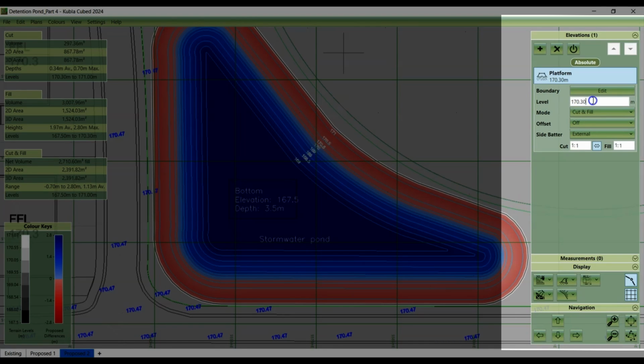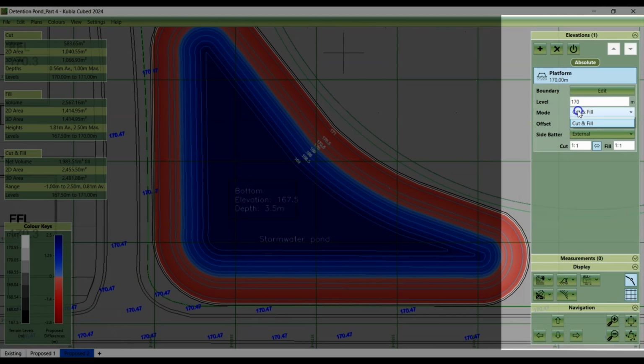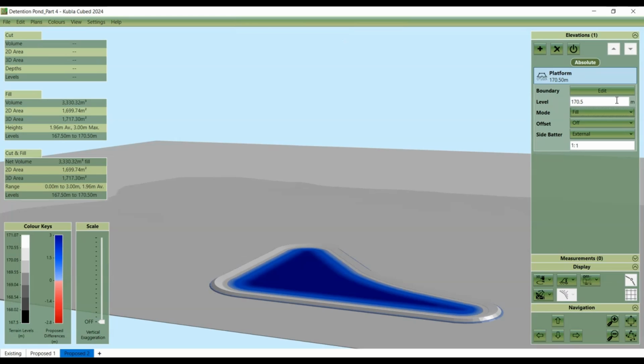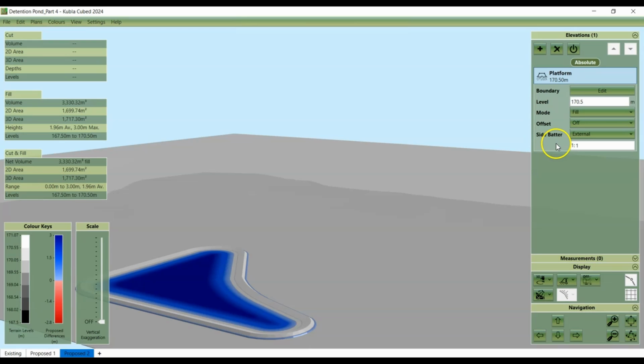Set the platform level to the maximum level of the pond before flooding, and then select the Fill Only option. You'll notice that there is a fill outside of the pond area, which we do not want. To remove this, we can bring the pond outline in using the Offset tool.